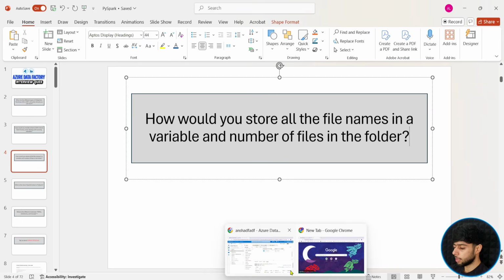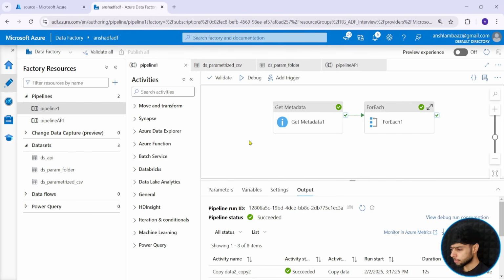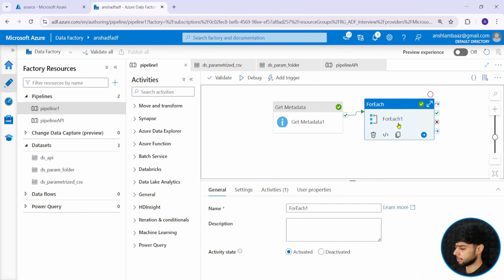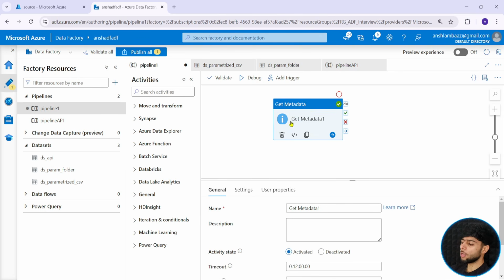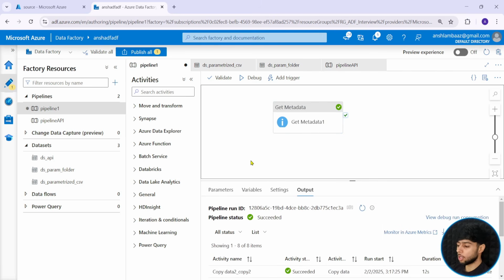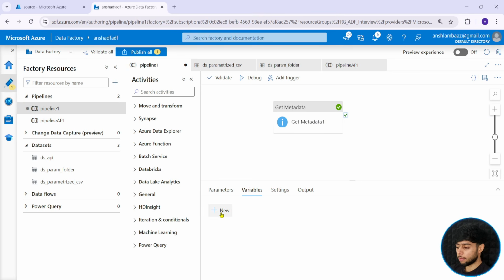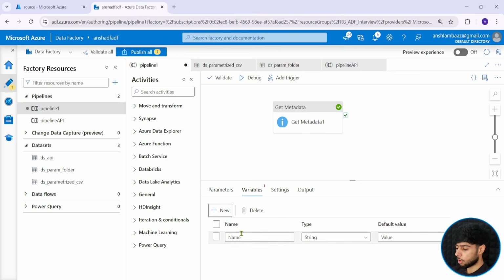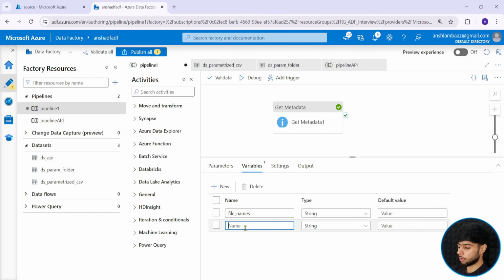Basically we will go to this pipeline, and obviously this is of no use, so I can simply delete this activity. Now we know that this is our get metadata activity, which is pulling the information about the child items. I will click on variables and create one variable which is called file names. Then I will create another variable and call it file size. Not file size, let's say number of files.